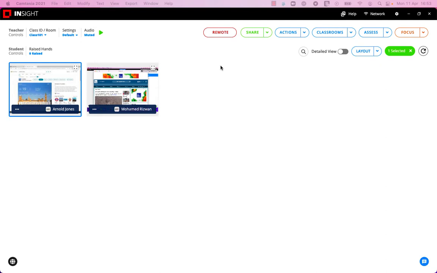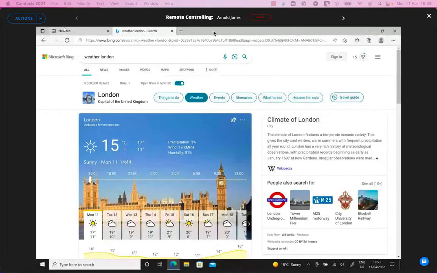As a teacher using Faronics Insight, I can see a live preview of all my students' workstations, and I can just pick one and click the remote button, and then that's just one click and I am remote controlling that user's workstation. So you can see here I'm moving my mouse around the screen. So it's just as straightforward as that, one click.